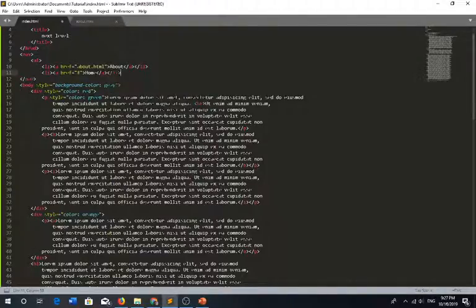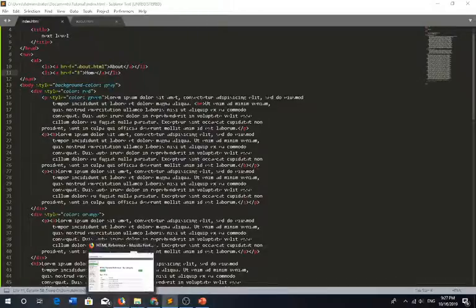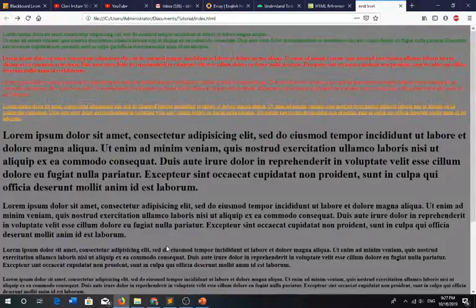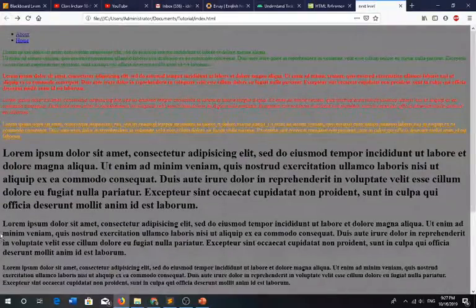Now if I click on save, then refresh my page, you see I have my home page. You see it's going back to the index page. If I click on about, it's going to take me to the about page.